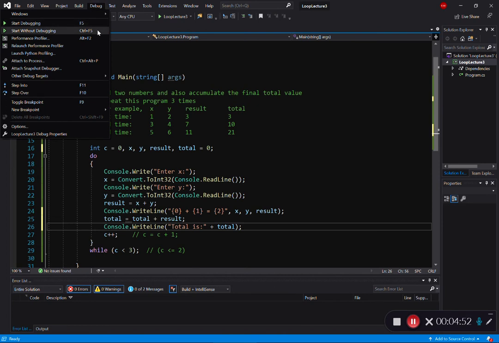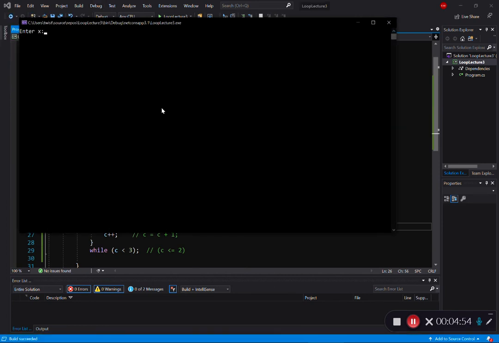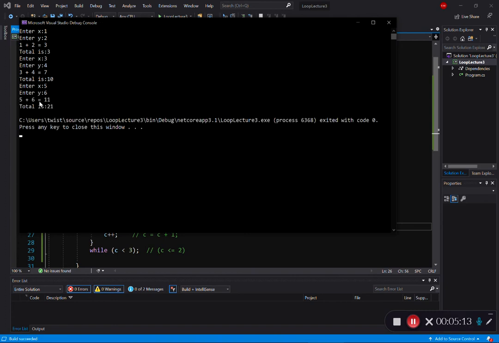Let's see what happens. So 1 and 2, and then the result is 3. The total is 3. 3 and 4. The result is 7, and the accumulated total is now 10. 5 and 6. The result is 11, and the accumulated total is now 21, which is based on 3, 10, and then 11.